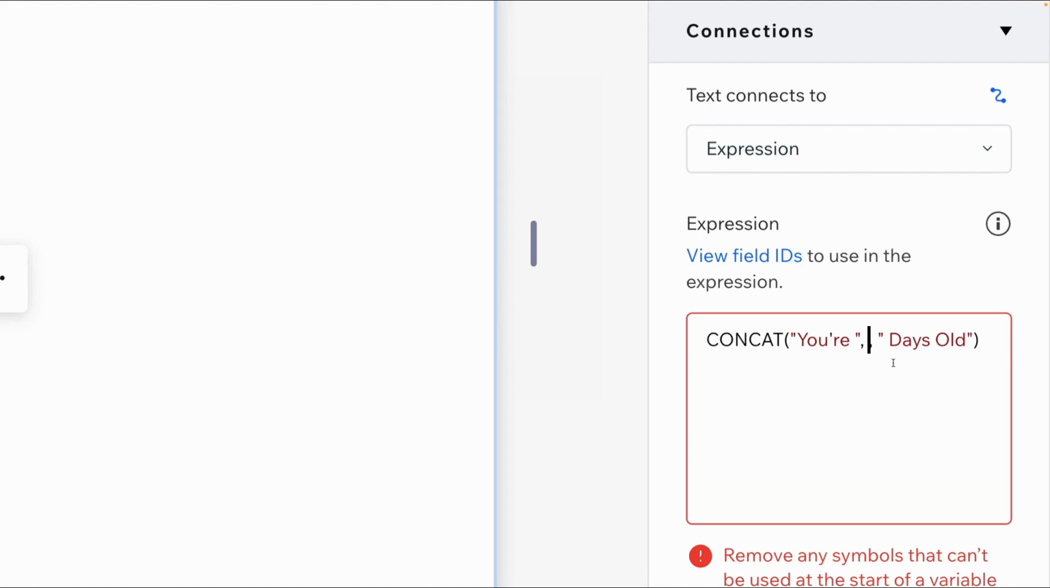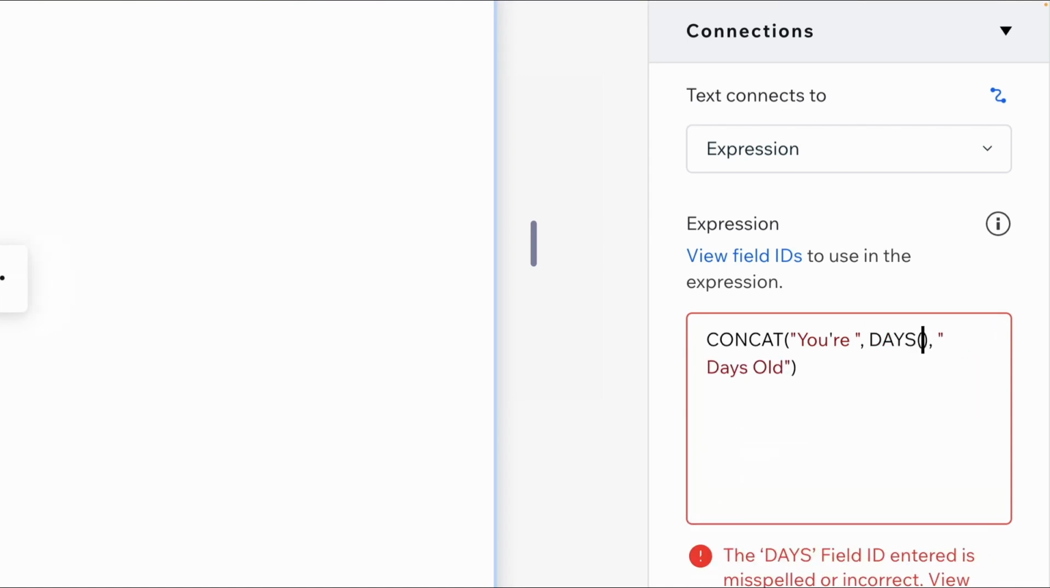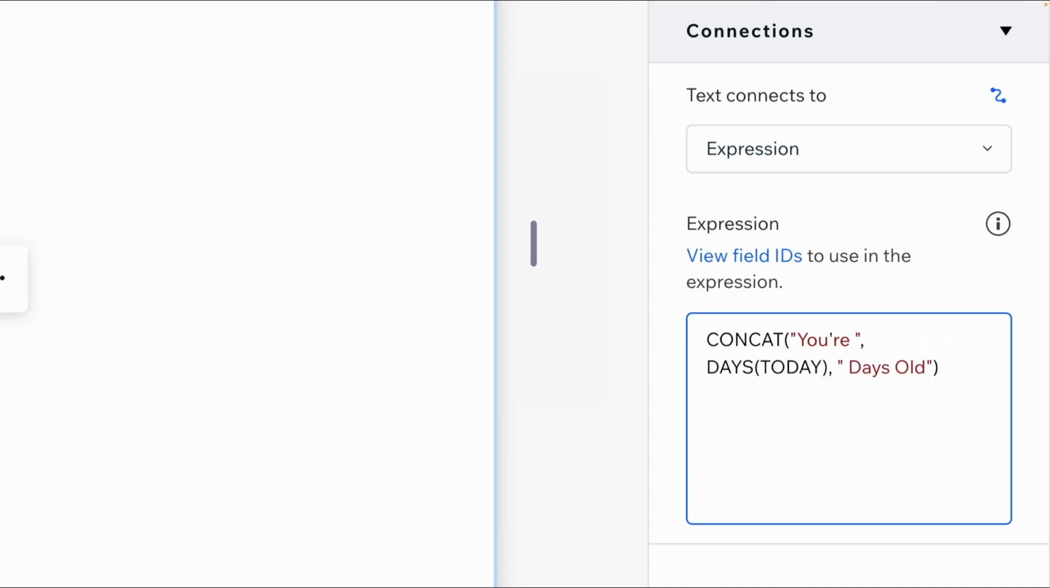So with the expressions, there are a ton of different variables that you can use to create calculations. For this one, we're going to use something called days, and we're going to have some parentheses there. Inside of this, what we want to do is grab today's date. So I want to say "today" with some quotation marks, and we're going to add a comma because we are comparing that to their date of birth, which is the field ID from the collection.